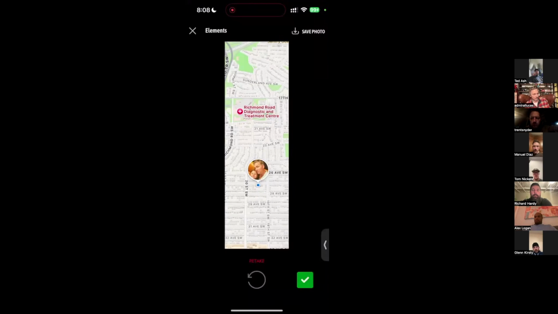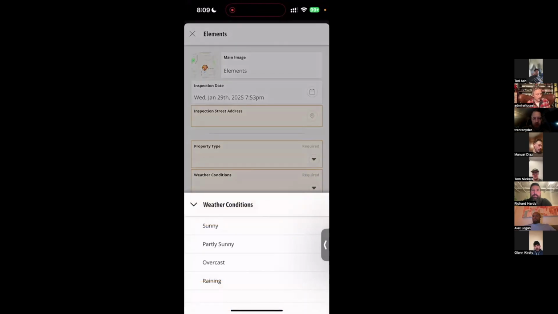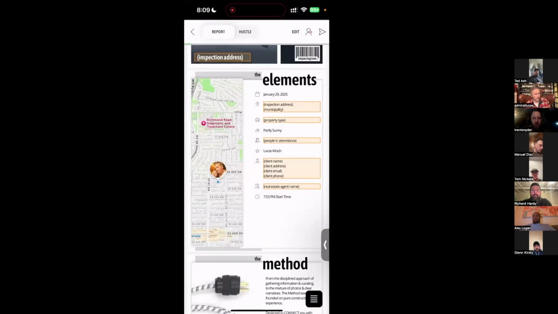What does this do? Anyone? No one knows. Okay. It's visual data. People crave it, just like Instagram. They always want to be learning. So if you're buying a house, you want to know where the Starbucks is around you, where the schools are around you. And then you can put in a whole bunch of other information like property type, weather conditions. It's just drop downs. We're not going to spend too much time talking about that.